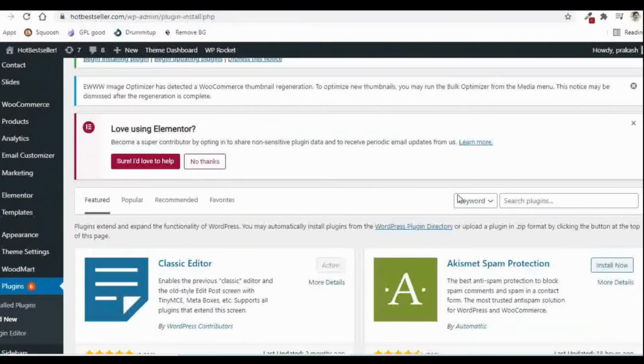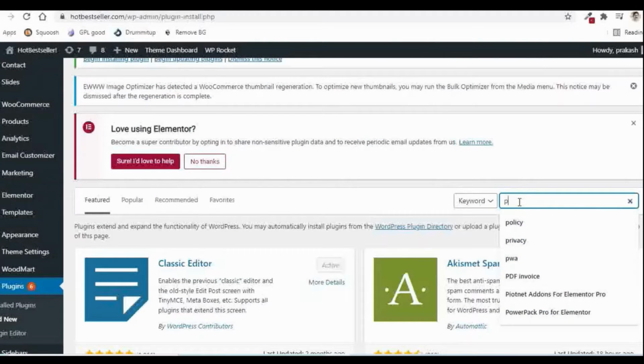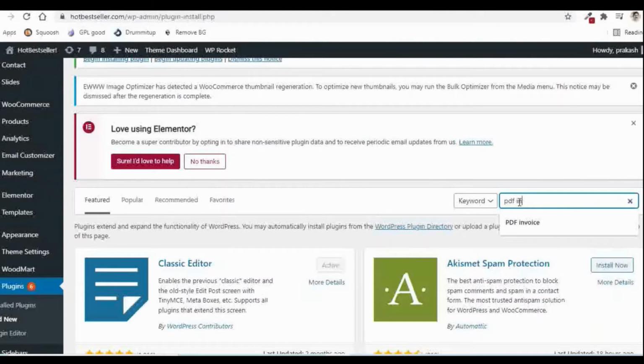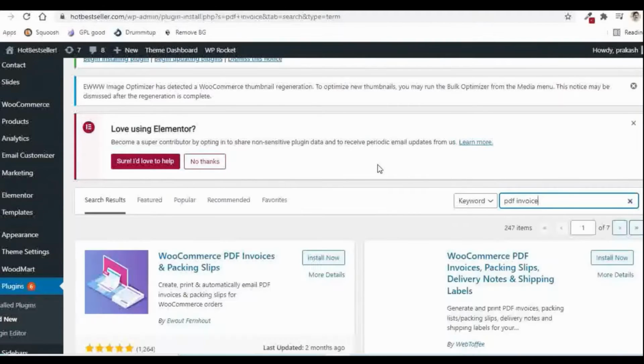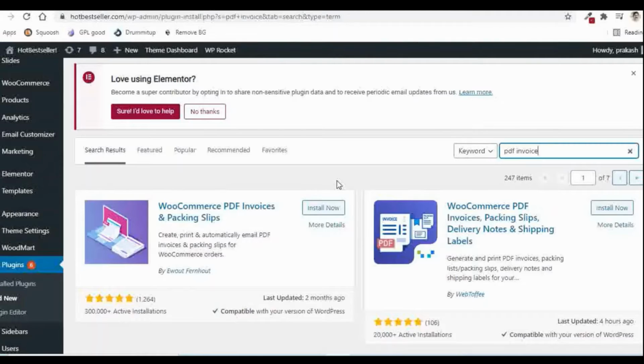So here just search for PDF invoice. So you will see the first plugin. The name is WooCommerce PDF Invoices and Packaging Slips by Ewout Fernhout.